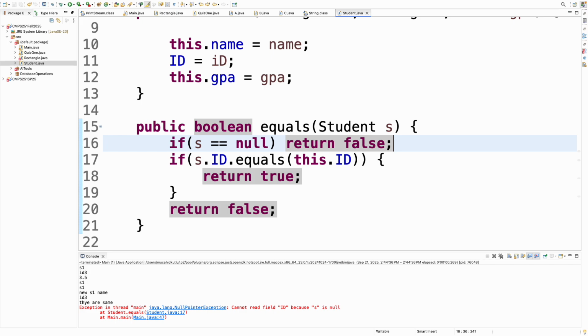So again, when we are implementing those kinds of functions, you should also think about how this can be used in a wrong way. What if it is null? What if it is that? What if it is that? Are you covering all these cases?